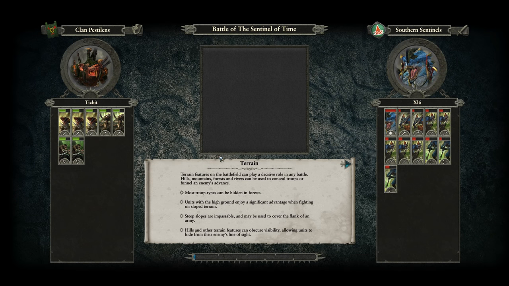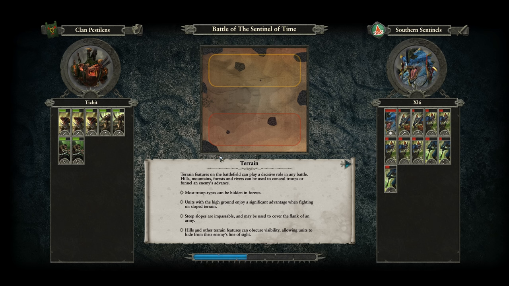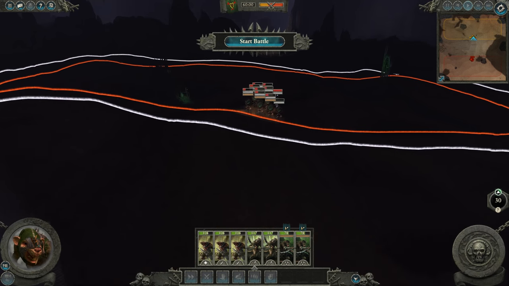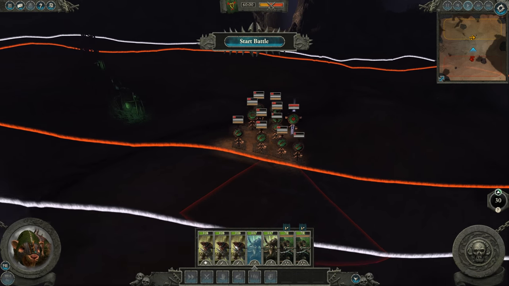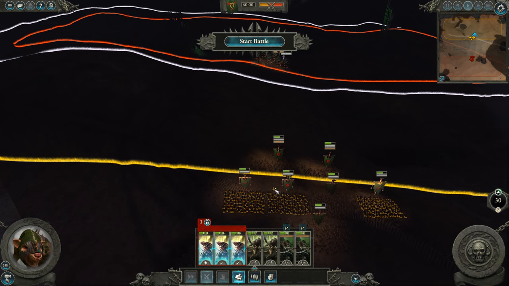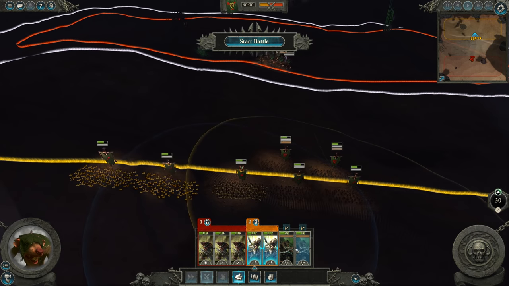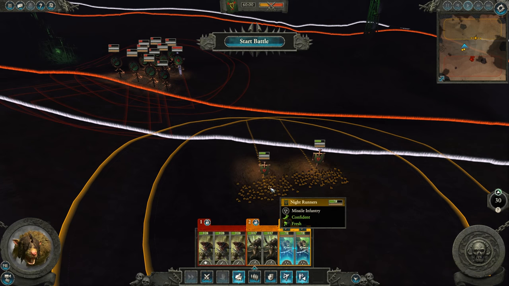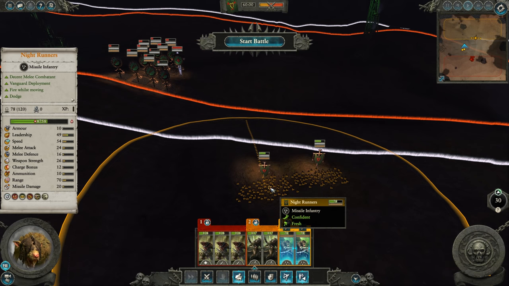I'm going to try and fight it and see if we can win it. I have a feeling we won't because they've got their lord. But let's see. They're all pretty weakened. I mean, I'm not at top strengths. I've got some Night Runners, missile infantry. Oh, that's useful then. How good are you guys? Hey, you're right. Decent melee combatant as well, apparently.